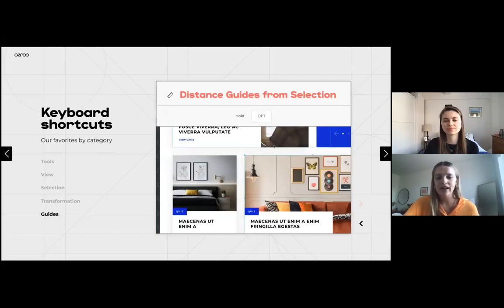And the next one, distance guides from selection. So this one is really, really helpful when aligning your assets. So you'll see in the screen recording here, if you select an asset and then you move around your pointer while holding down Option or Alt if you're on Windows, it'll actually tell you exactly how many pixels away that asset is from the other assets on the canvas.